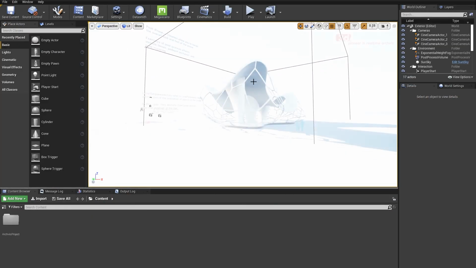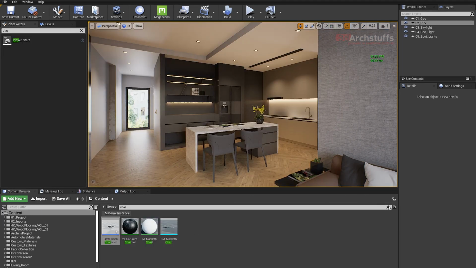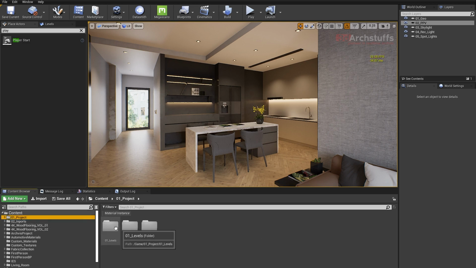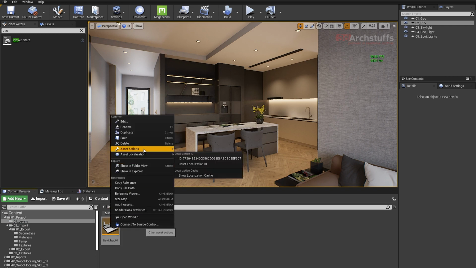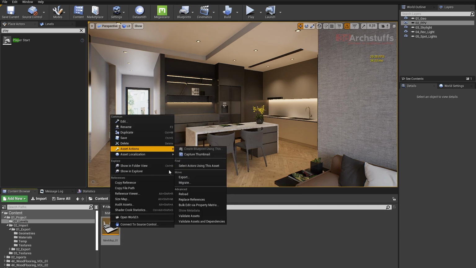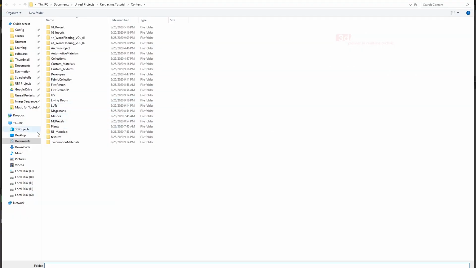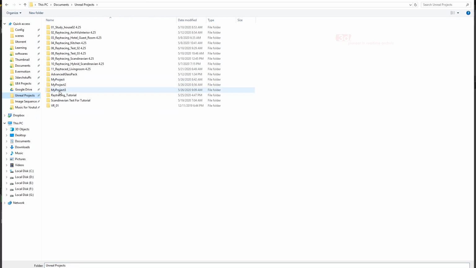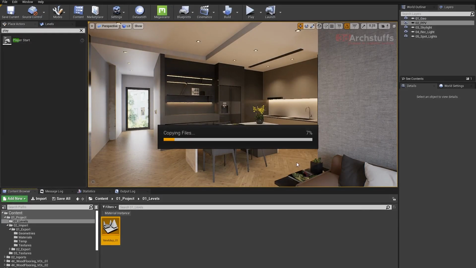So our new project is here now, so it's like exterior, and now we'll go ahead, select this, and here in project we'll go ahead to levels and just press Control Shift S so that everything is saved. Now I go to asset action, and then click migrate, and then click OK, and then go ahead in this project, like my project 3 content, and then select folder, and everything will be exported now.